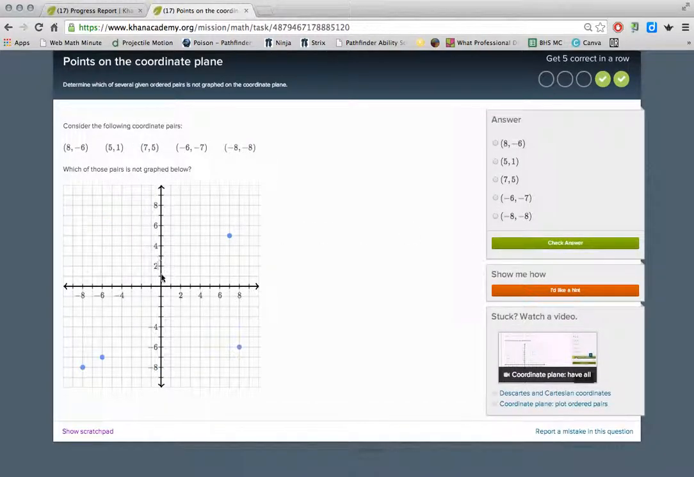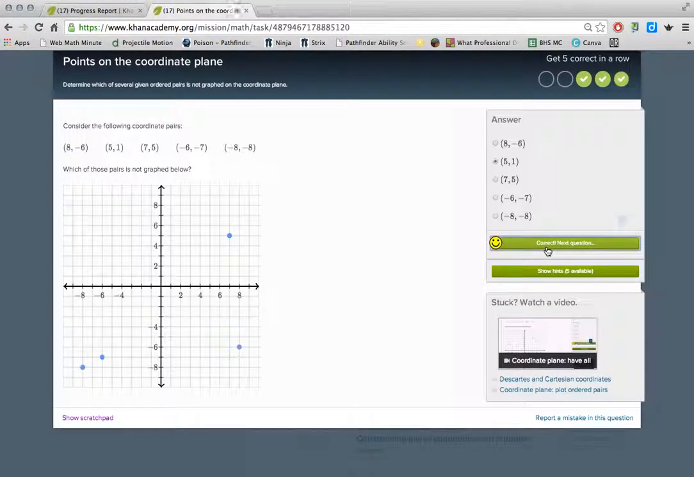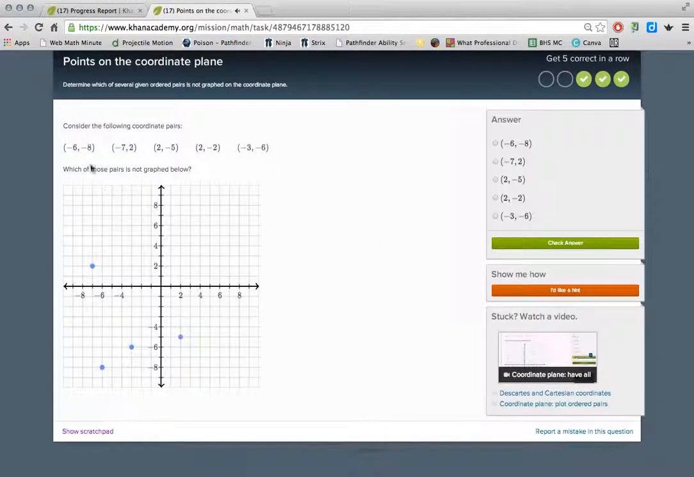Which of these are not graphed below? Let's see. So 8 comma negative 6 is good. 5 comma 1 is not there. So boom, there we go. Got 3 in a row. Now we're cooking. Which one of these pairs is not graphed below? So negative 6 comma negative 8 is good. Negative 7 comma 2 is good. 2, negative 5 is good. 2 comma negative 2 is not.